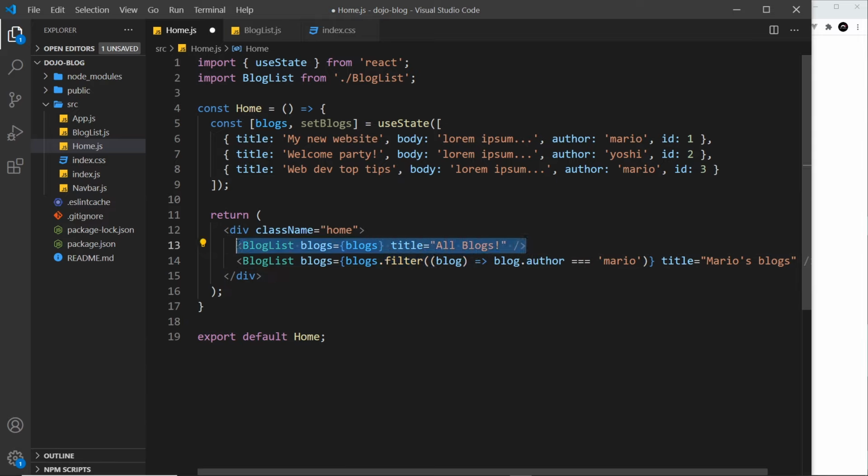So the first time around at the top, it's going to be all of them. And then underneath, it's just going to be Mario's blogs. So you see how this blog list component can be reused, but we can use it with different data. And that makes it really useful for doing things like a search page, whereby the title matches the search term, for example. All right, so let's save this and make sure it works.